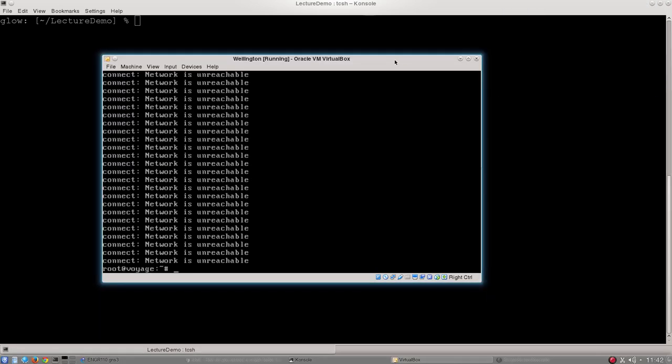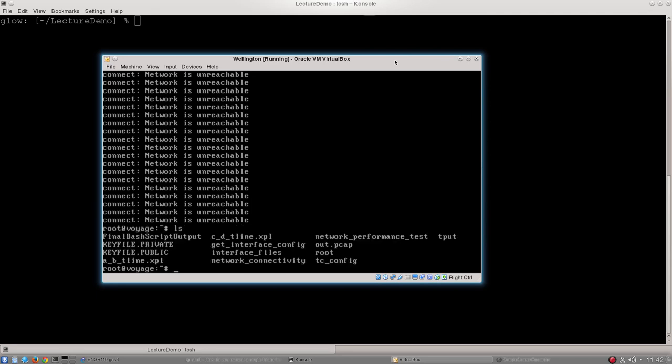Okay, so that command has finished running. If I type ls to show my directory, you can see in this folder, I've now got a file called final bash script output. And once again, I can use SCP to copy that across to my local machine. So I don't have to do that keygen command anymore. Now that I've done that, it's all fixed.